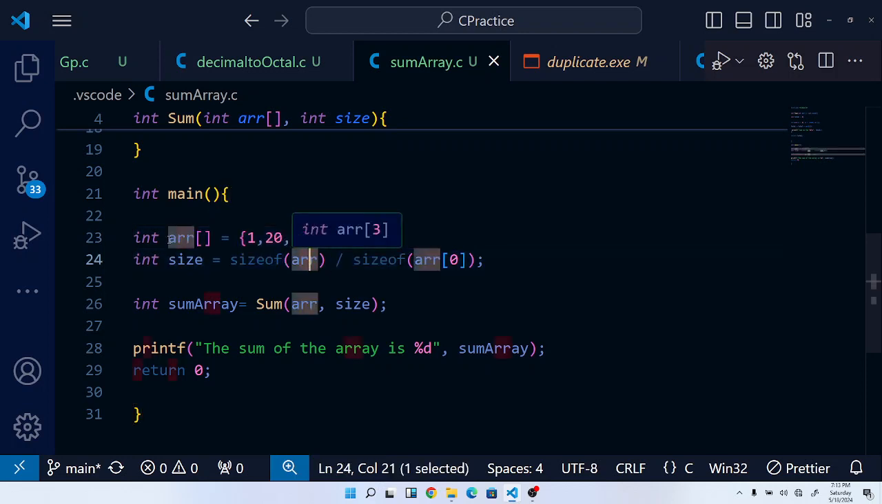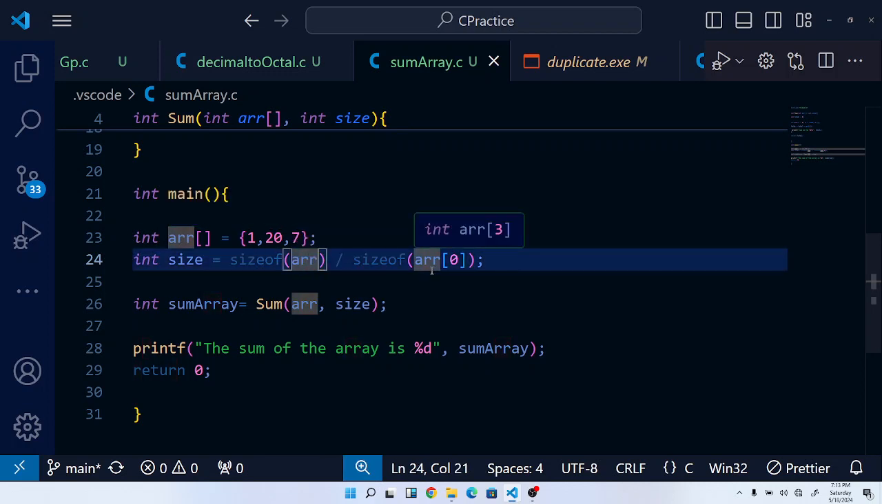So this array is this guy. It could be anything. I could write it in a different word. I just put array divided by size of array at index 0, close bracket. So this is how to know the length of an array in C.